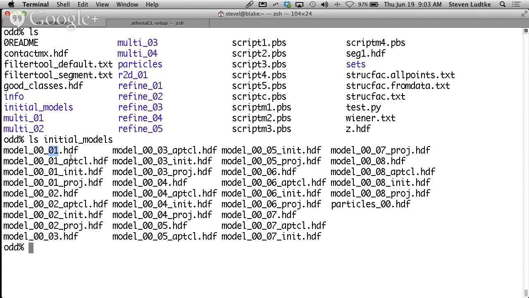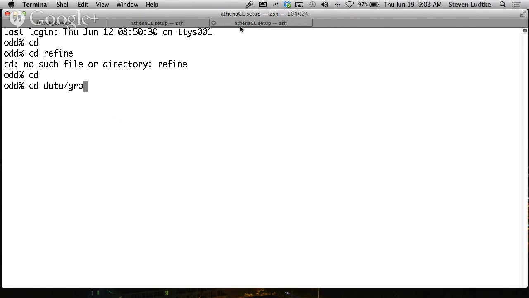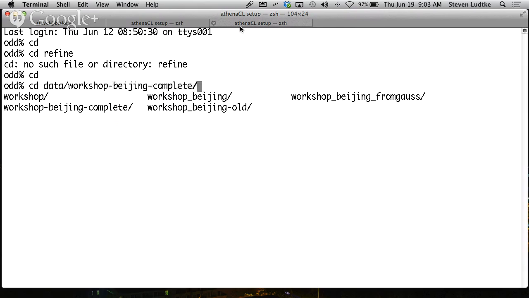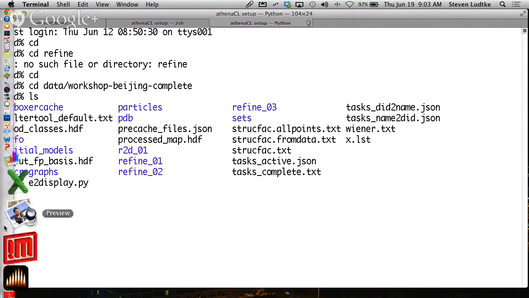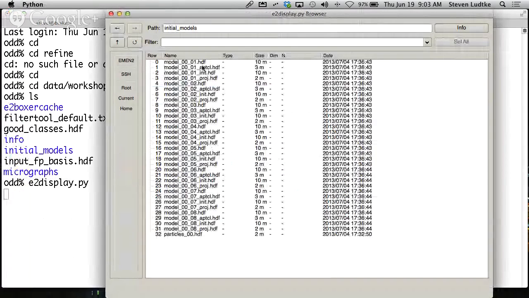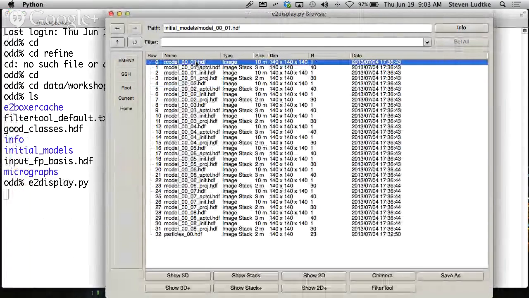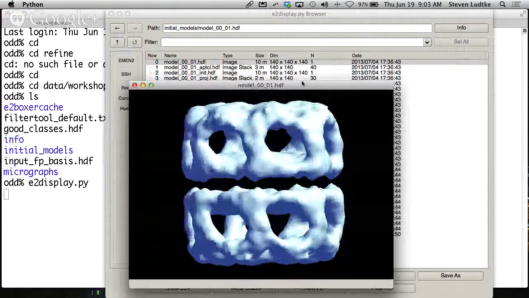I think this is probably easier to look at in the GroEL example case, so let's go back to the GroEL case. Okay, so this is a similar directory. So we'll say e2display, and we'll bring our window up to the front. And now if we look in the initial models directory, if we look at this, we'll see the initial model itself, which was our initial structure of GroEL, which we then refined to higher resolution.